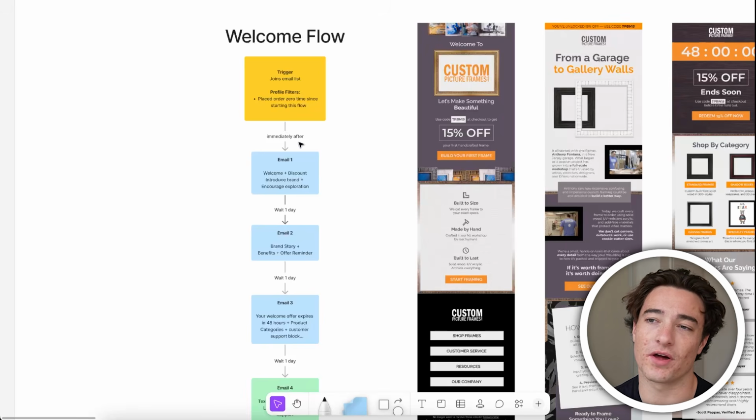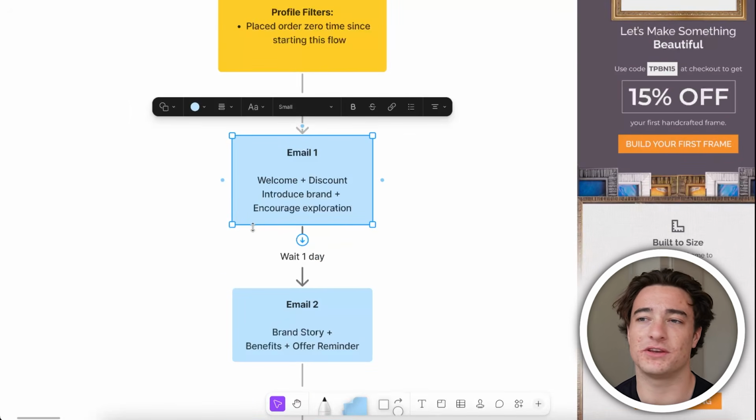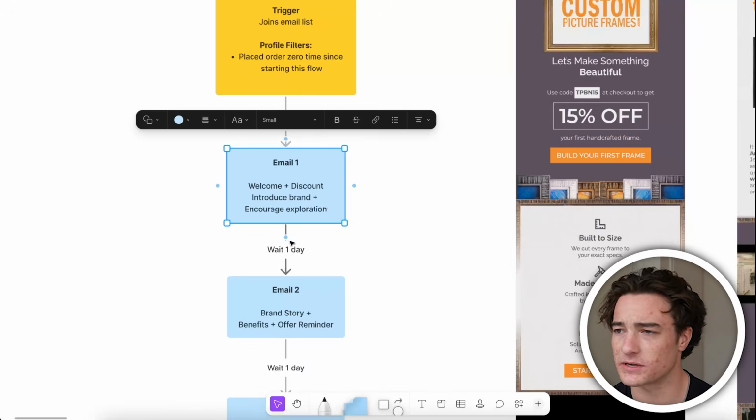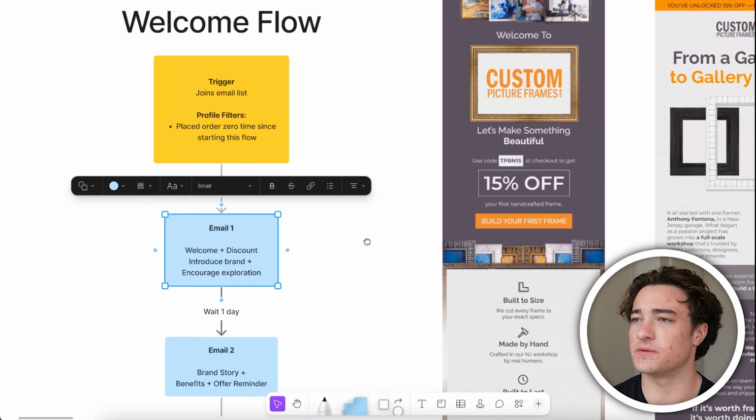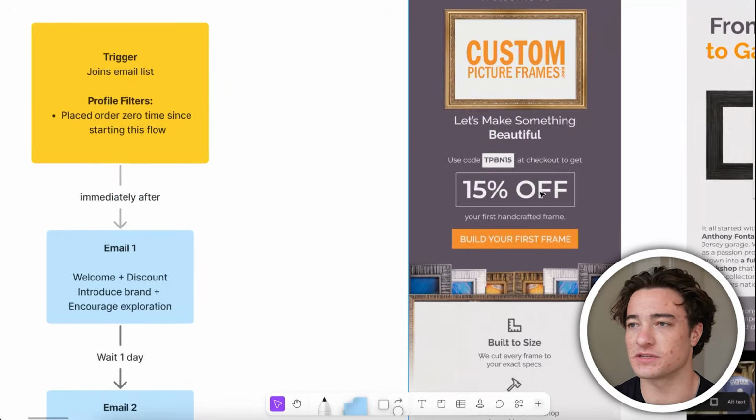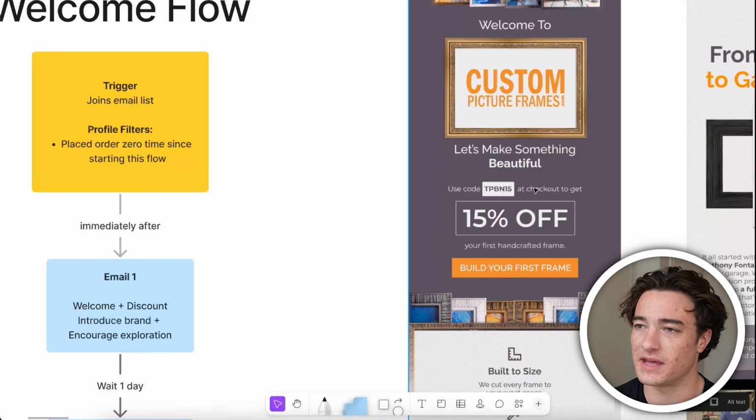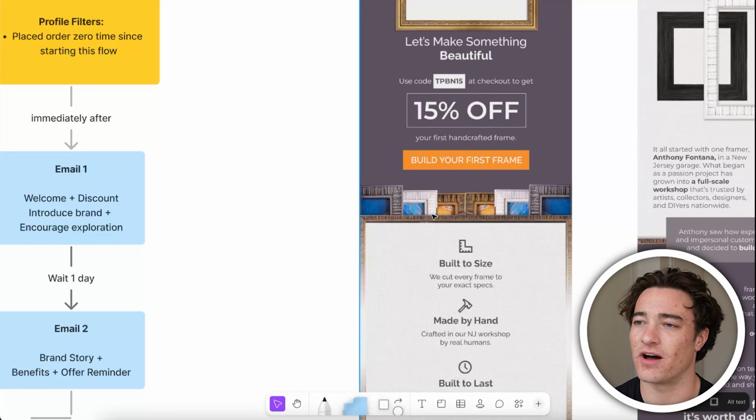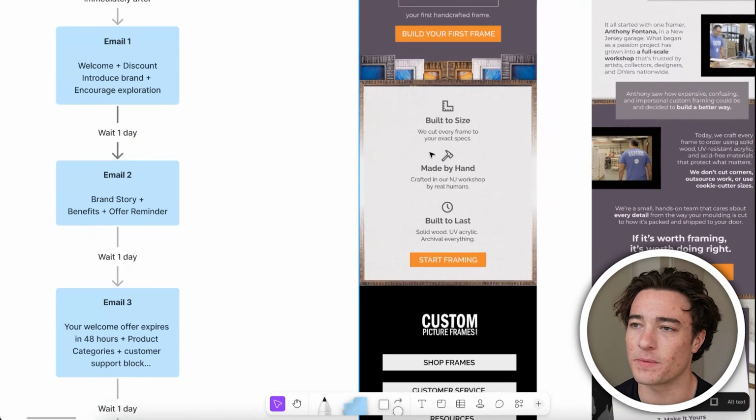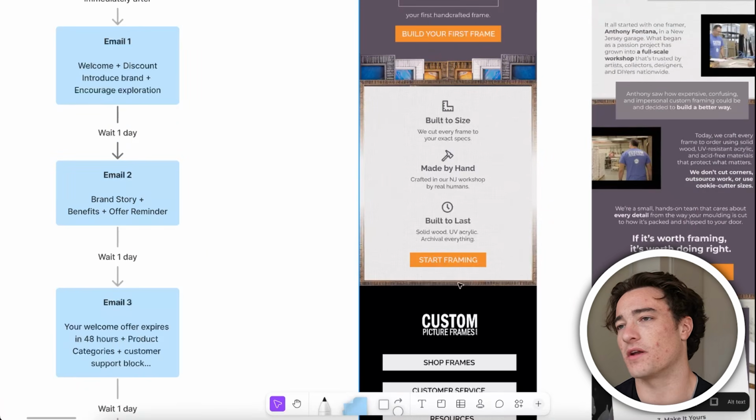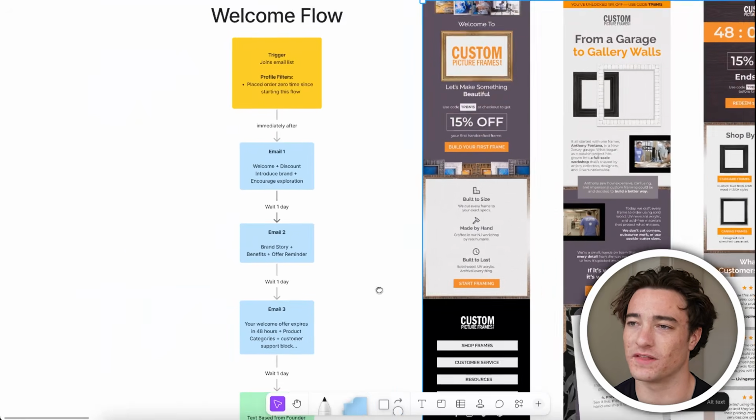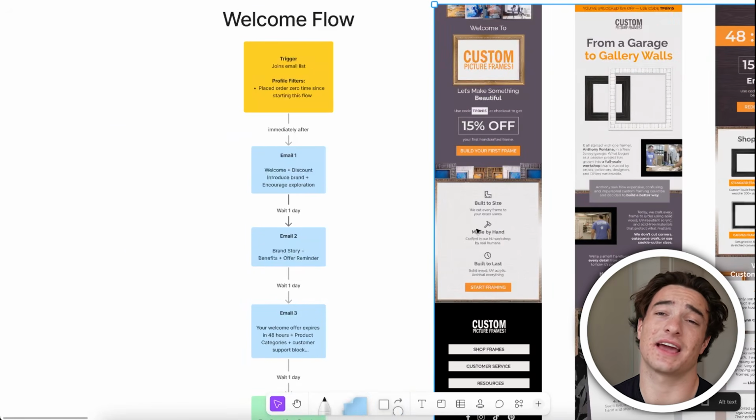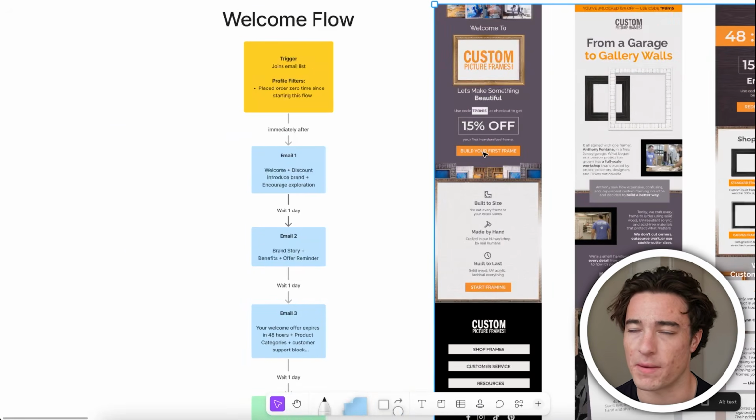So that's really all that we want to do within this first welcome email. Maybe do a brief introduction to the brand, encourage some exploration, something super simple. And this is a great example right here. Super simple. Hey, just right in your face, welcome in, let's make something beautiful. Use this discount code at checkout for 15% off. Super clear, right in their face, and then a little bit of product information on how we're a little bit different from the competitors, but really just showing them what they want, which is that discount code. And this email is going to generate you the most amount of money.